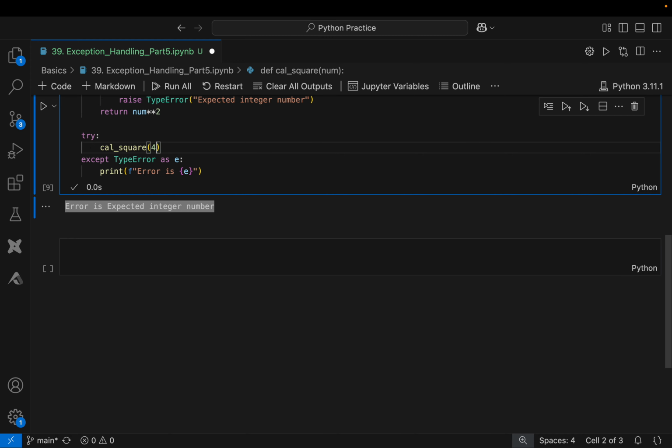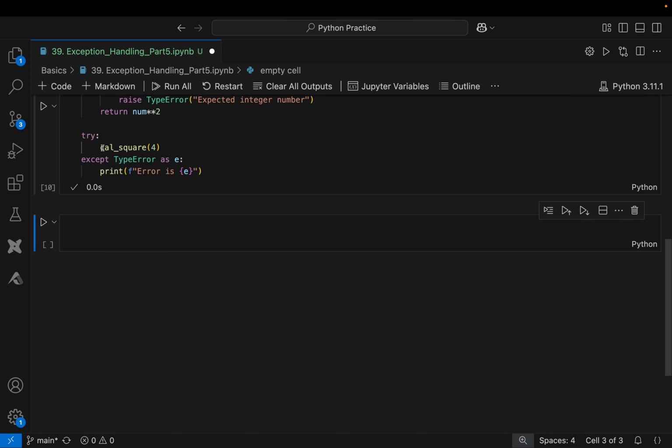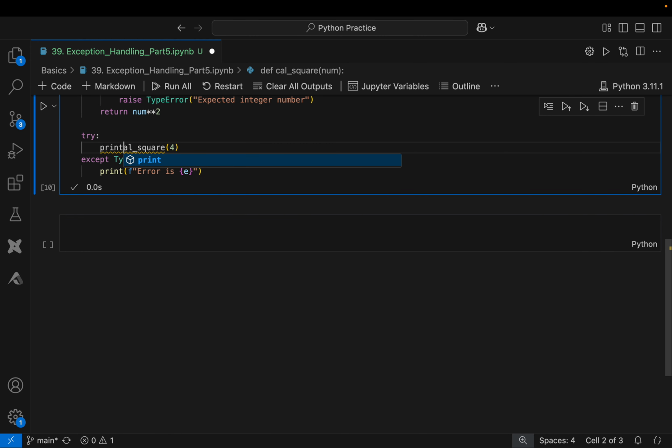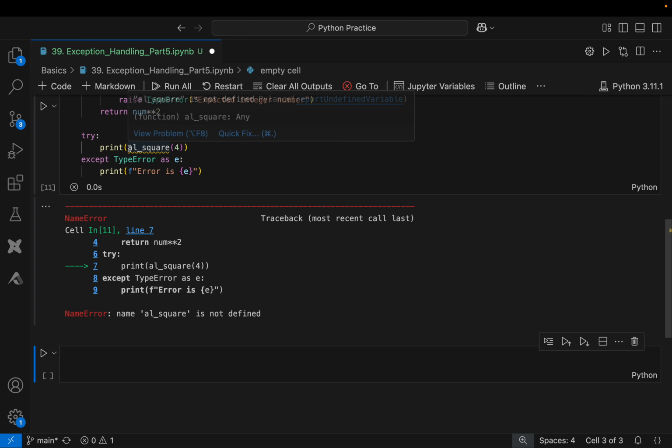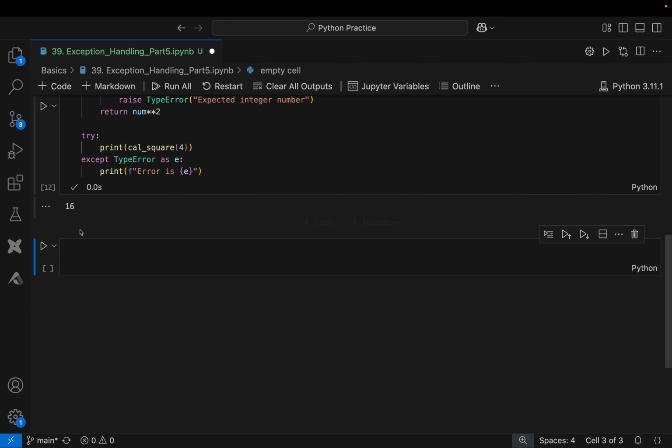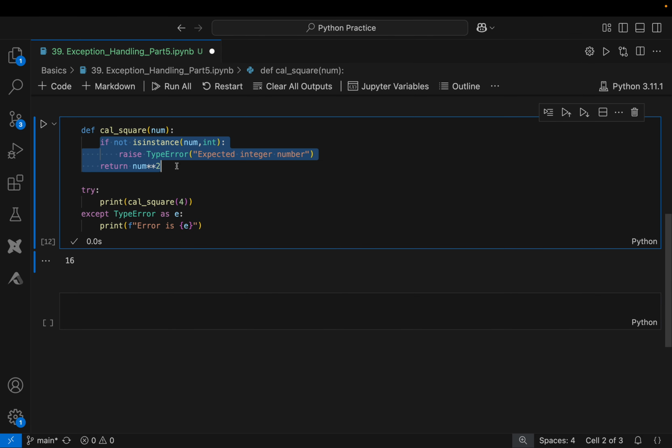If we run 4, so everything looks good, we need to print it basically. Here, print square, and it will return 16. So like this we can raise our own exception and we can handle it in our program.